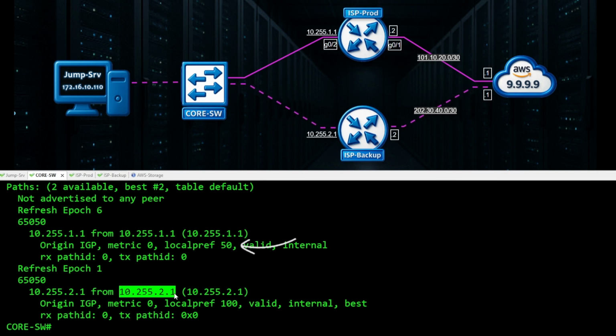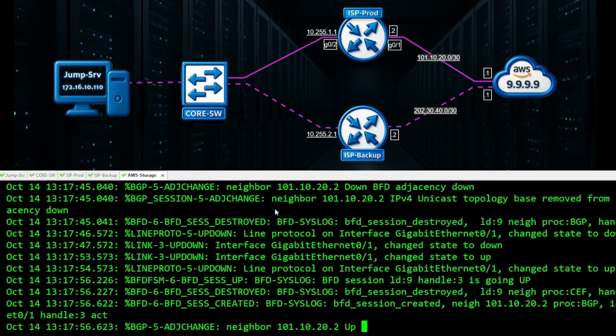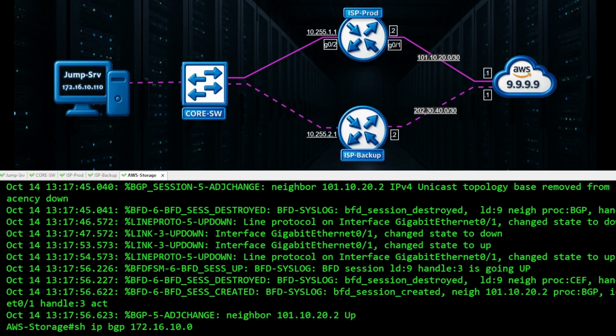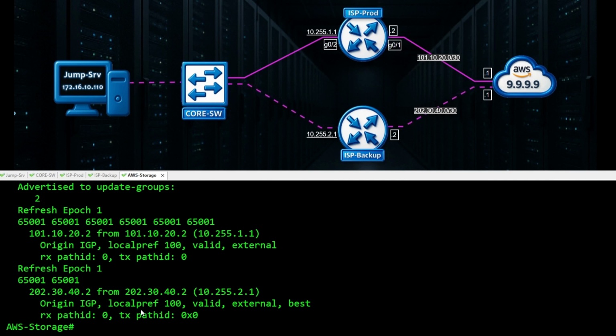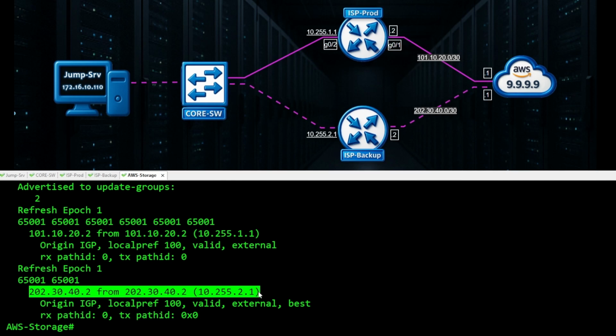And we'll jump over onto the AWS and check the BGP route for that jump server. And that's also returning traffic back through that ISP-Backup router. And we can see why the secondary route is more preferred now. We can see on route 1 those autonomous system prepends that we've added through that route map.